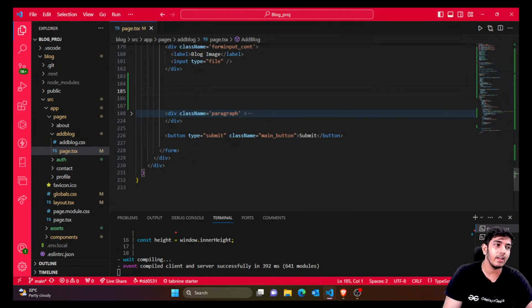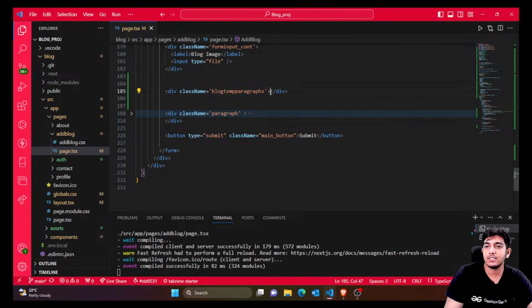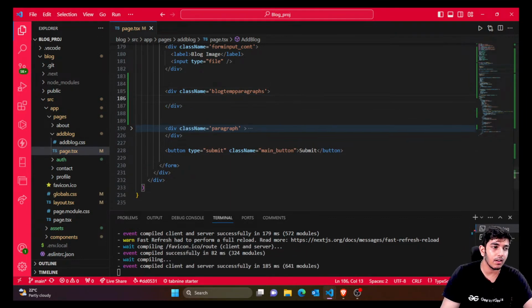So here we're going to make a layout for showing the previously added paragraphs. For getting previous added paragraphs, let's create a very basic div tag which will show me the paragraphs. I'll name it blog temp paragraphs, and we're going to add some style to it later on. Right now we have this paragraph.